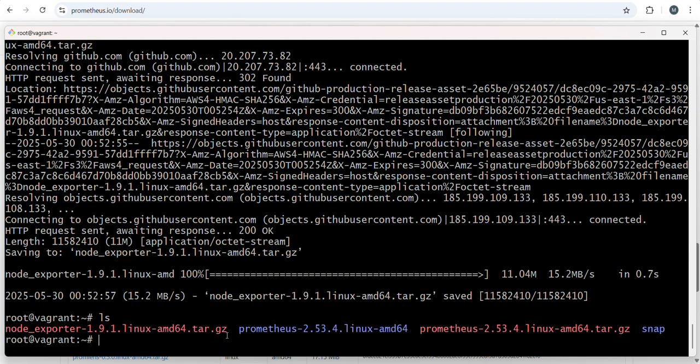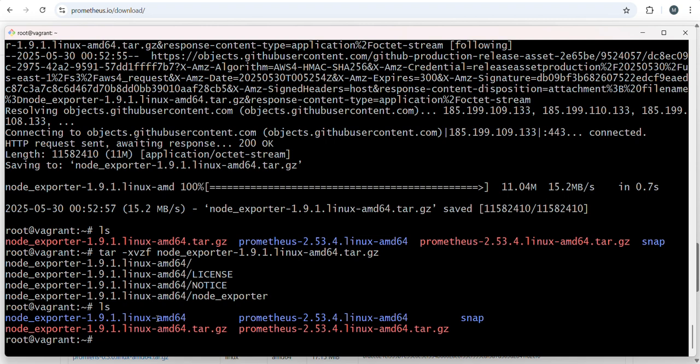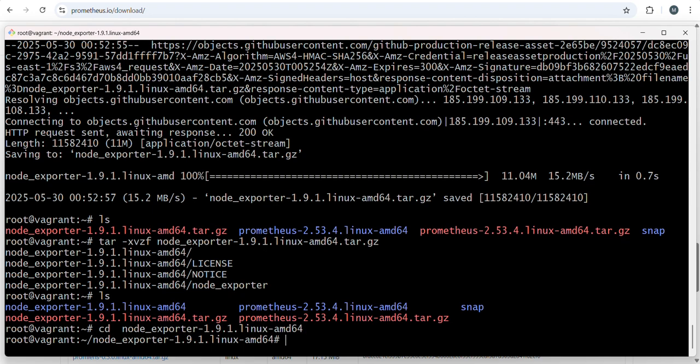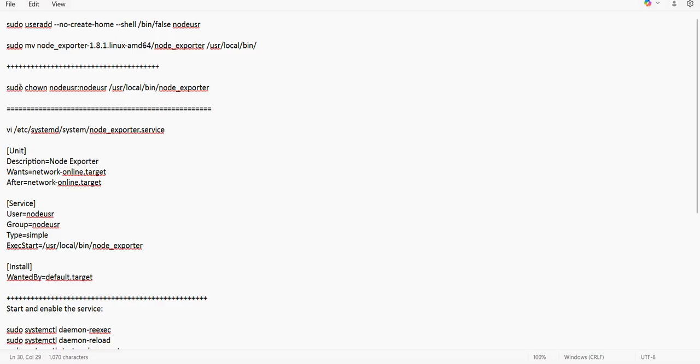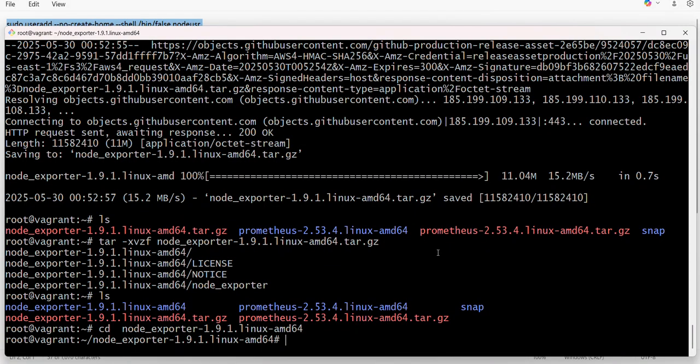So untar this file by using tar xvzf node_exporter. After untarring, the node exporter directory will show like this, so cd node_exporter. For security, I will create a user for the node exporter. First I will run this command to create the node user. I will copy this command.